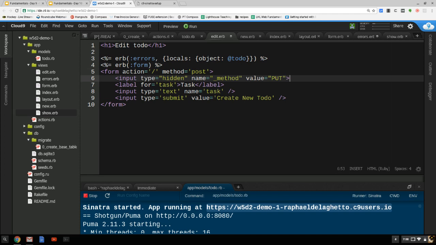What this is saying is that, okay, well, it's not actually a post. It is a post, but when it gets to Sinatra, I want you to treat it like this. That's what's happening here. And we have to do the exact same thing for delete. So I forgot that. My apologies.